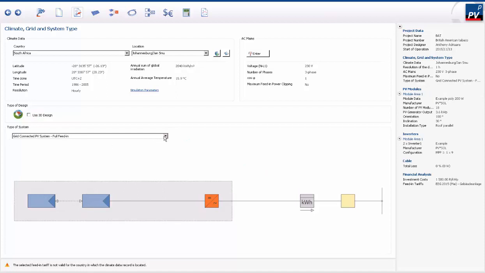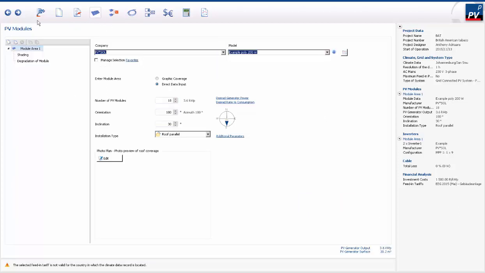Then you can choose: do you want to do a grid-connected system, full feed-in, net metering? Or you can do a battery system with net metering as well. I think we need to do some training on all three, but not today, at some other time. If you do grid feed-in with full feed-in, this is your area, so you can name the section.